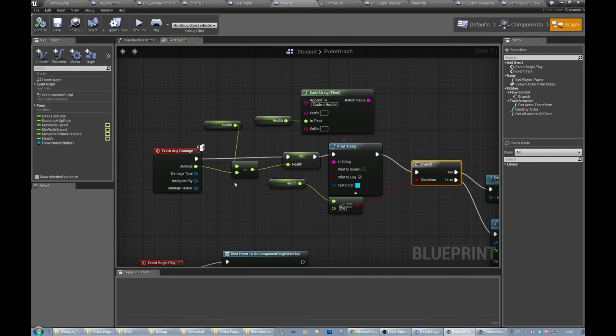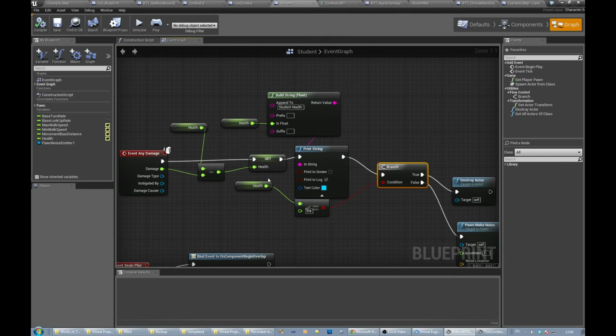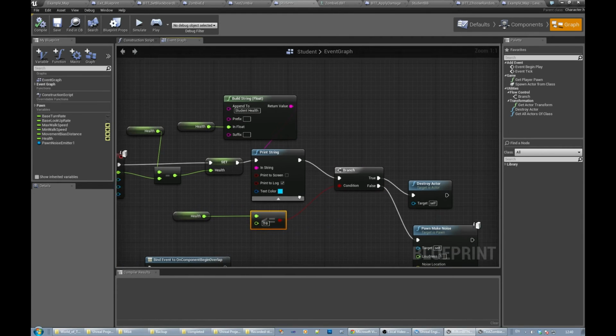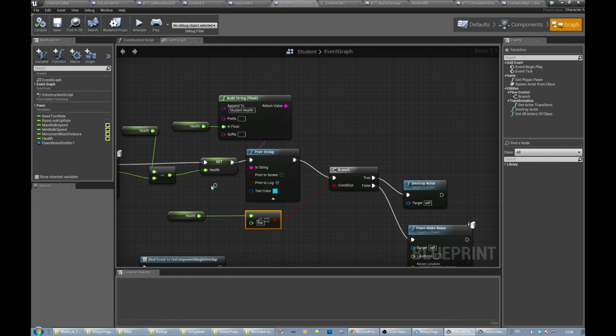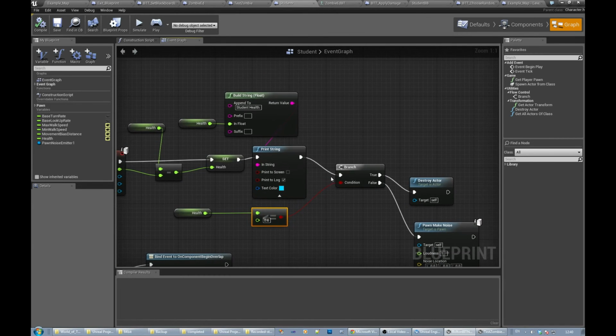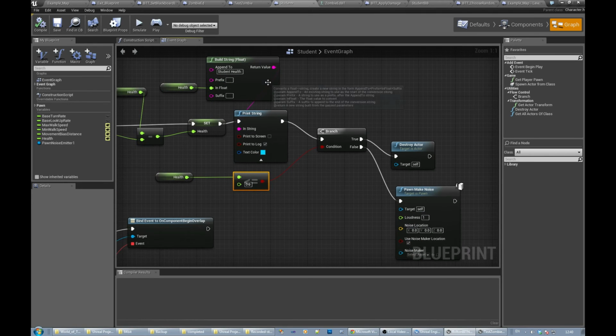So for the damage amount, you basically take the current health, subtract the damage amount from it, and set the current health. If the health is less than or equal to 0, basically we're dead, right? I used to print that value out if I want to, so I can do that.